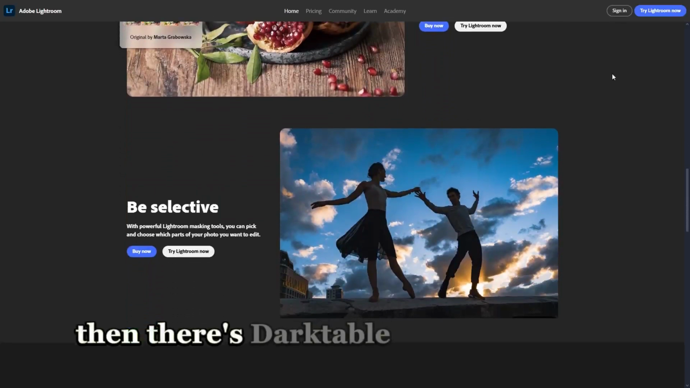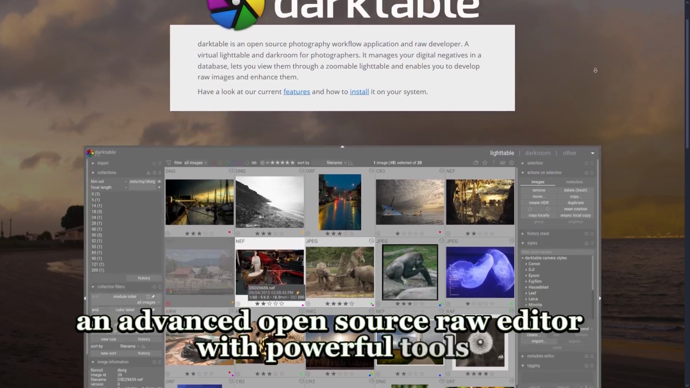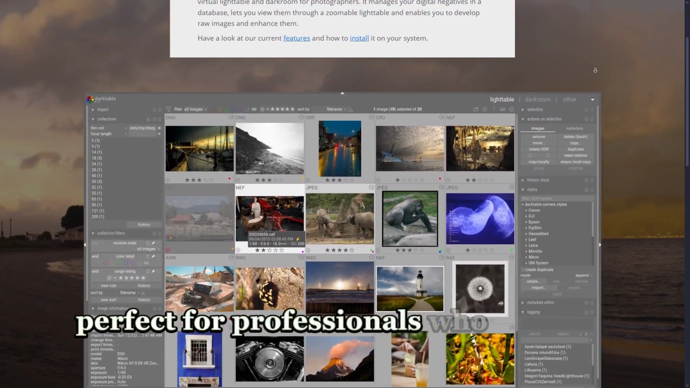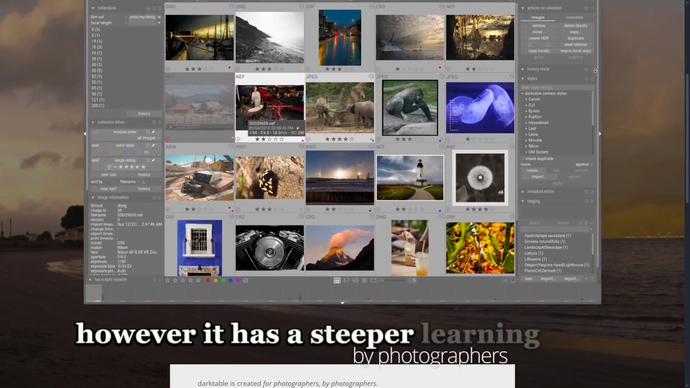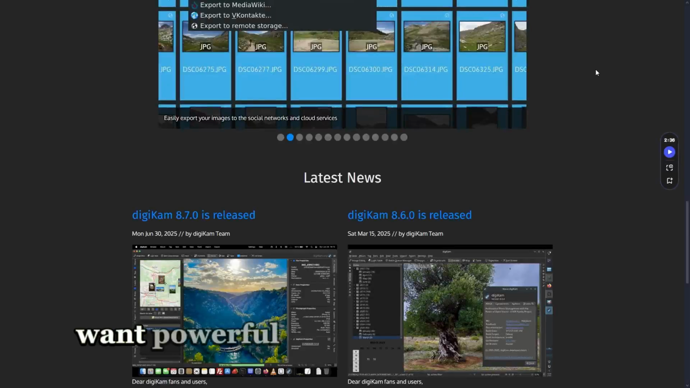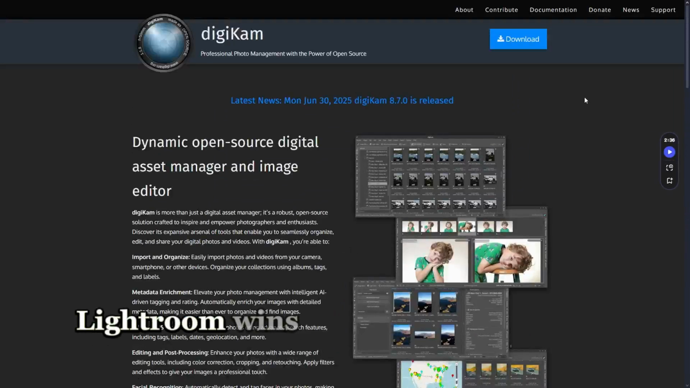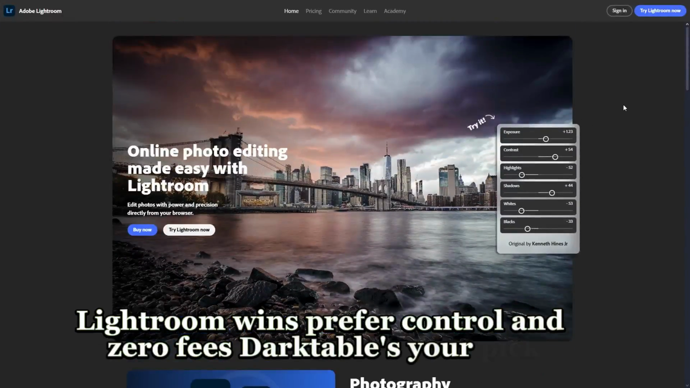Then there's Darktable, an advanced, open source raw editor with powerful tools, perfect for professionals who want full control without paying a cent. However, it has a steeper learning curve, so if you need structure, go with Digicam. Want powerful polish tools, Lightroom wins. Prefer control and zero fees, Darktable's your pick.